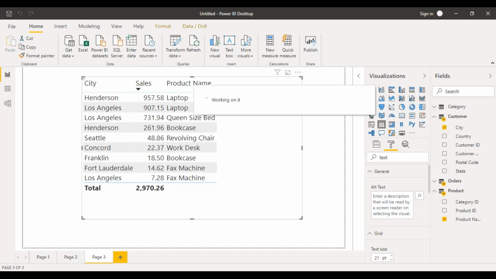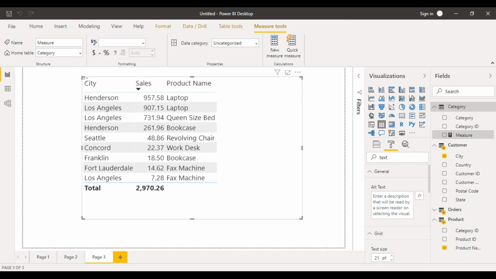When you click on new measure, it will give you a window like this where you can see we have gone to the measure tools, and this is the name of the measure. This is the home table, which is the table in which the measure would reside, so you can change that place. And this is your formula box or the expression box. The measure that we are going to create is basically the count of employees. So let's just call it, sorry, count of customers.